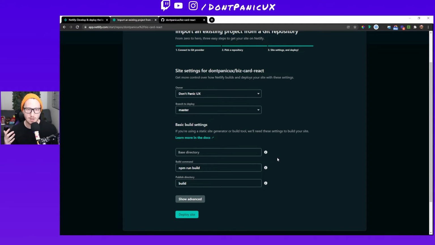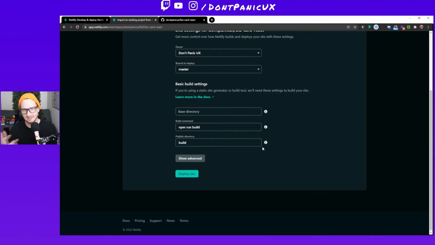So I'm just going to go ahead and run with the base set of settings that it gives you, but just as a heads up, what we're going to end up changing is the build command right here. This is actually not going to work correctly the first time. So if we go ahead and hit deploy site, it's going to take us to the next page.